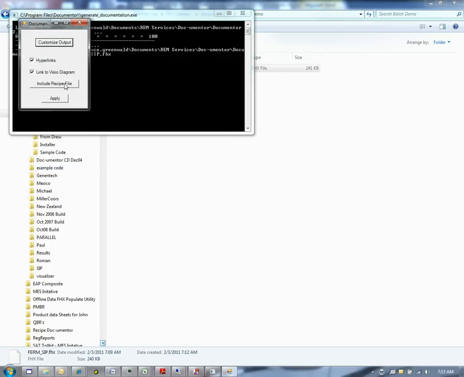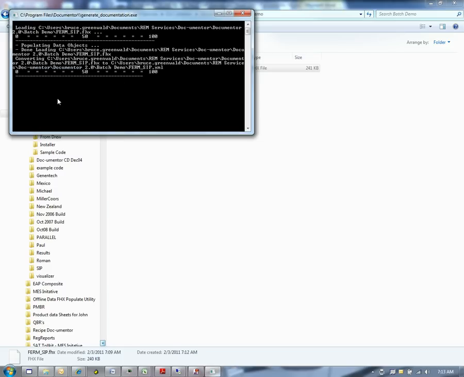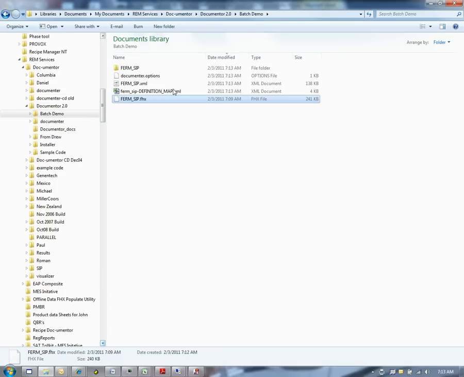I can also tie my phase logic to my recipe logic by selecting this choice here and picking a separate FHX file that would contain my recipe information. Once I'm happy with my selections, I'll click apply, and Documentor now creates a folder with the name of the phase along with some intermediate files that it used to get to that point.